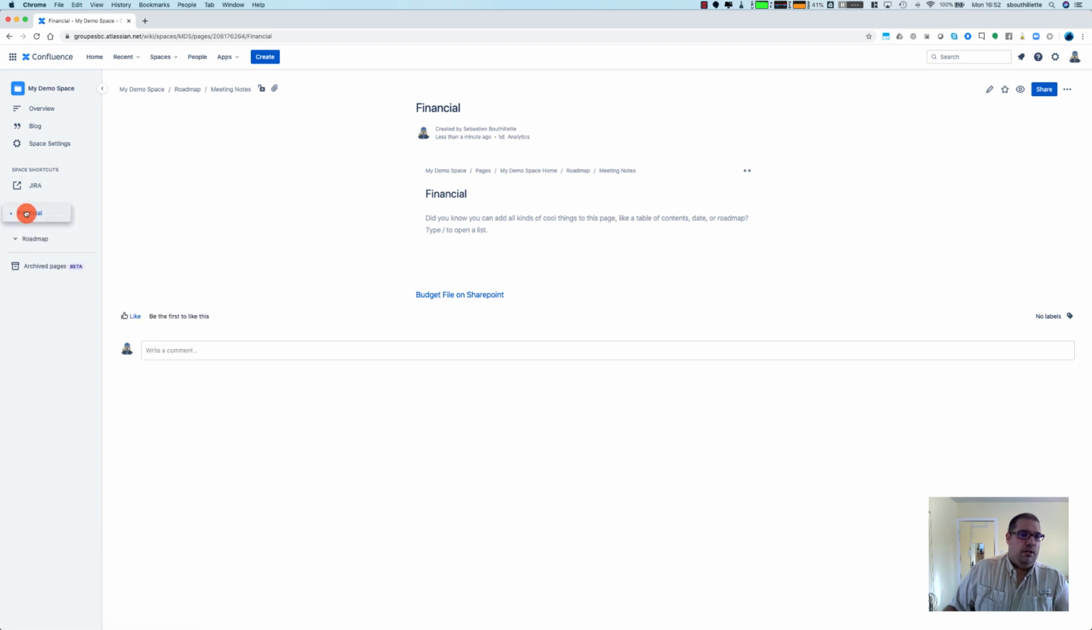What I could do is, you could see here, boom, I just moved it. So it's very easy to just move. If you made a mistake, you move it. Another page that I would create is basically a decision log.